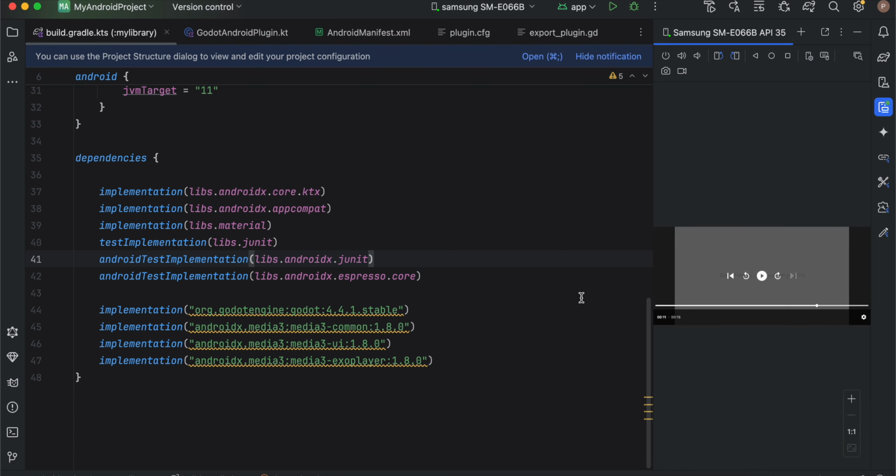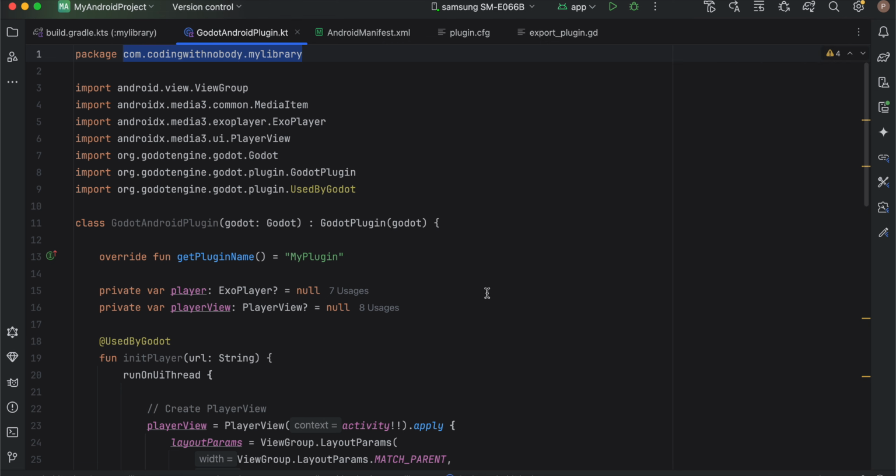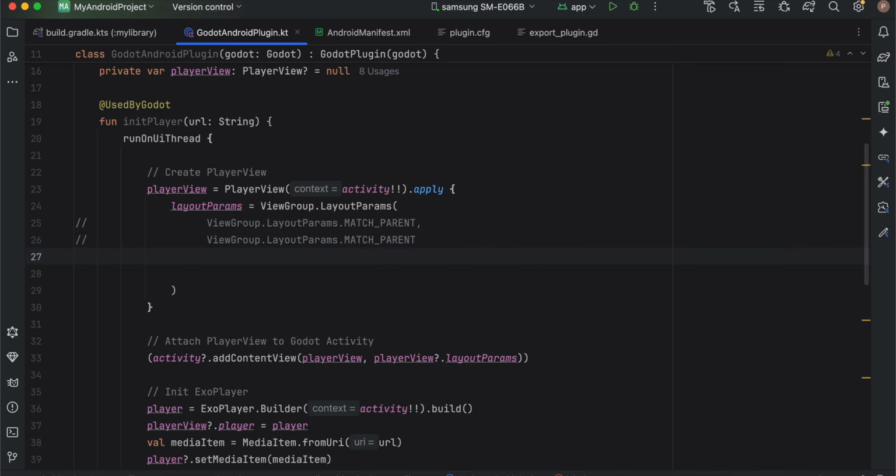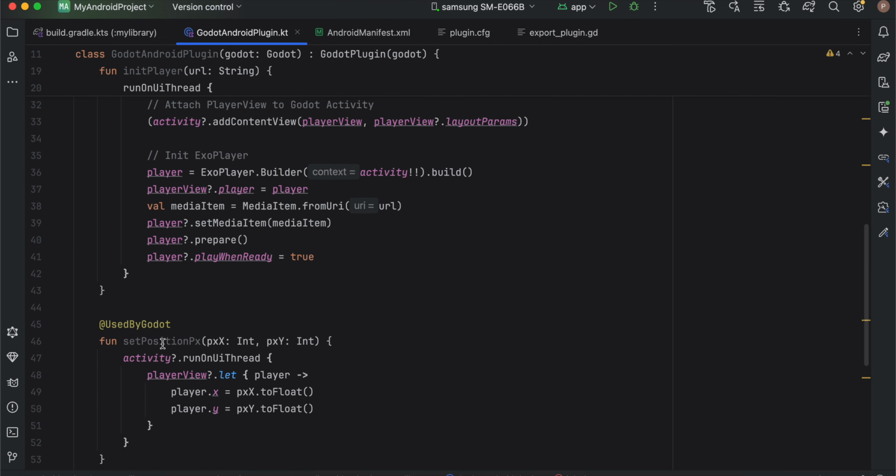Now I want to show you one cool thing as well. So suppose I don't want the video player to occupy the entire width and height, and I want it to be at some certain position as well. So what I can do is I can just come over here, and instead of match parent, here you can pass whatever width and height you want. So I will pass 500 by 500. I think this would be very less, but anyways that doesn't matter. And here you can see we have one more method called set position, where exactly you want it. So you can set this position from the Godot side.